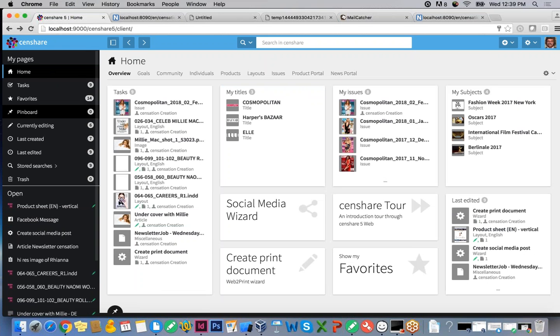Okay, so that's how you would create, for example, print documents. I want to show you very quickly how we work with other types of assets. So we've seen articles, we've seen issues, we've seen text, we've seen what have you. Let's have a look at some other different types of assets.